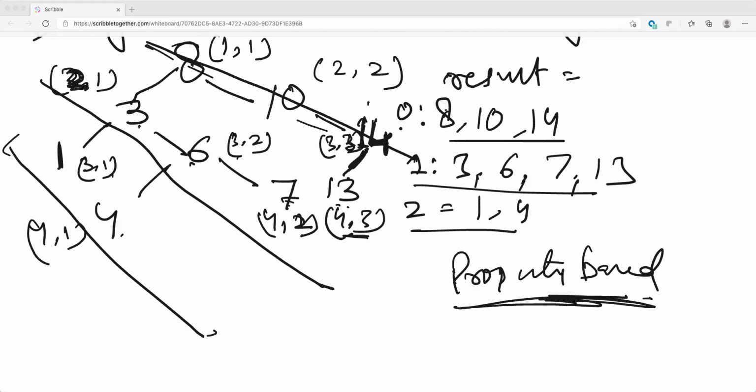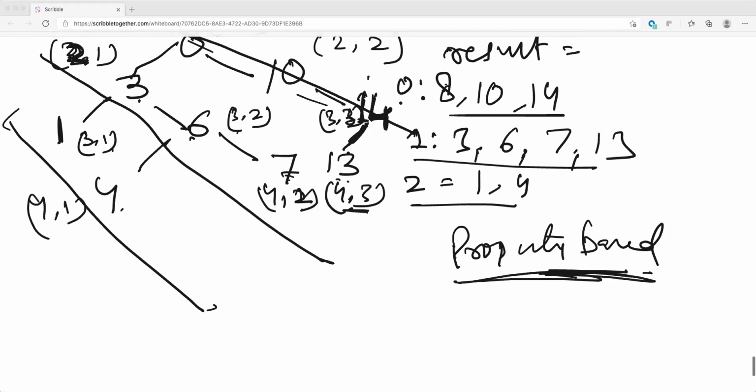Okay, so only 2 comma 1, 3 comma 2, 4 comma 3 are coming in, but 4 comma 2 is not. So this property didn't work. Yeah, did not work. So try something else.